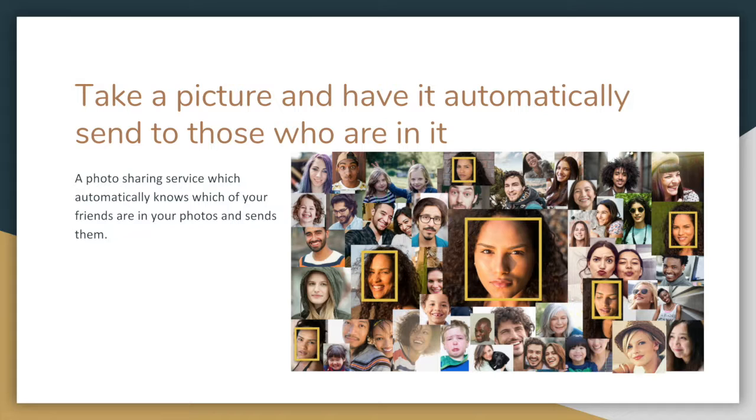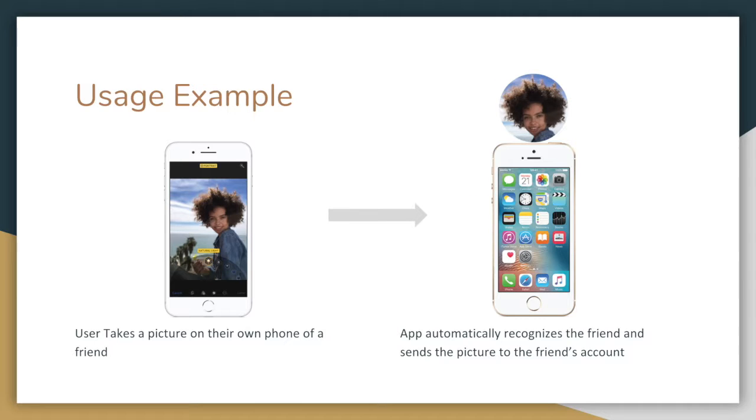So the biggest problem I sought to fix was the hassle of having all of your friends ask to be sent the same photo every time you take pictures of them. What PhotoTagger does is it automatically understands which of your friends appear in the photos you take and sends it to them. The way it works in practice is a user will take a photo of friends and the app will automatically send the photo to those users' accounts, assuming that they have registered with the app.